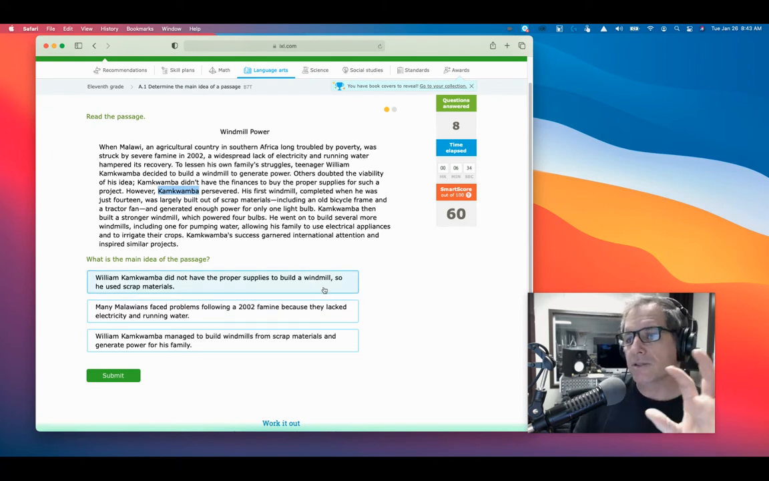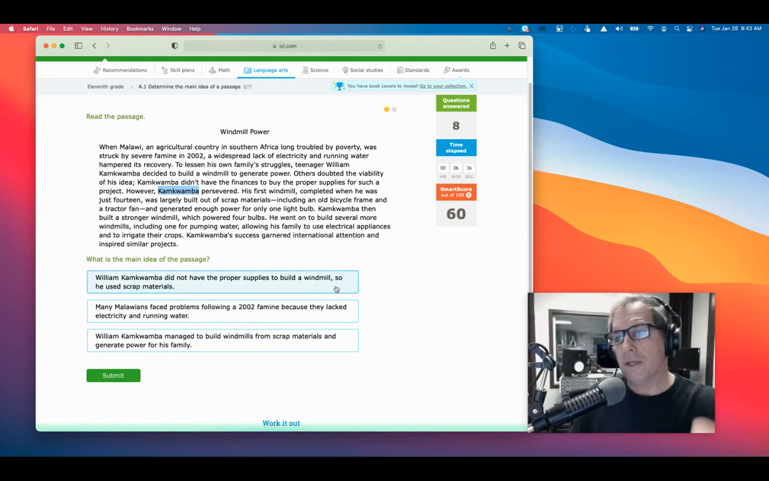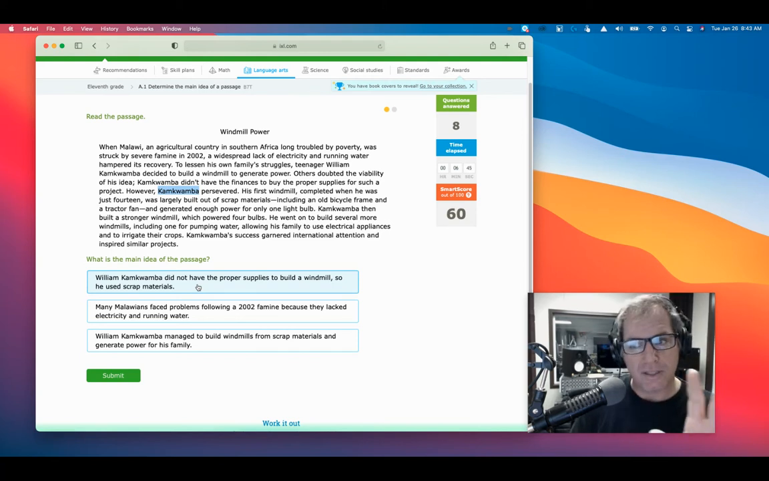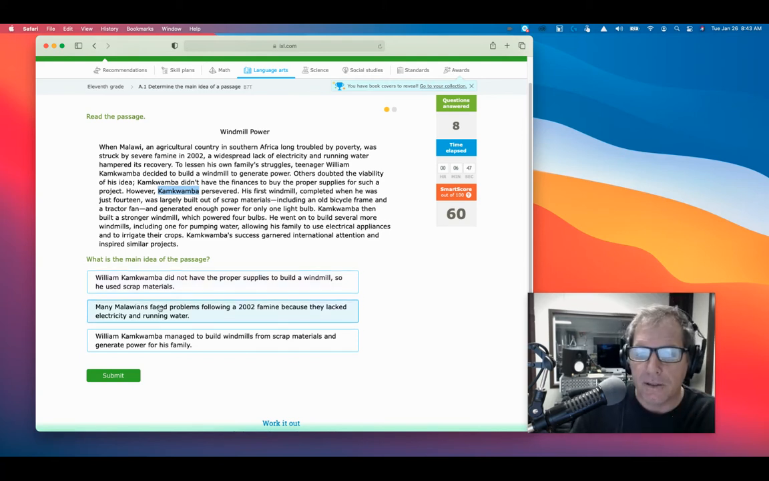So when you see these, ask yourself, does this apply to the whole thing or just one part of it? William did not have the proper supplies to build a windmill, so he used scrap materials. Absolutely true. But the whole thing wasn't just about scrap materials. Many of the people of that area faced problems following a 2002 famine because they lacked electricity and running water. That is also true, but I don't know that the whole thing was about all the people.